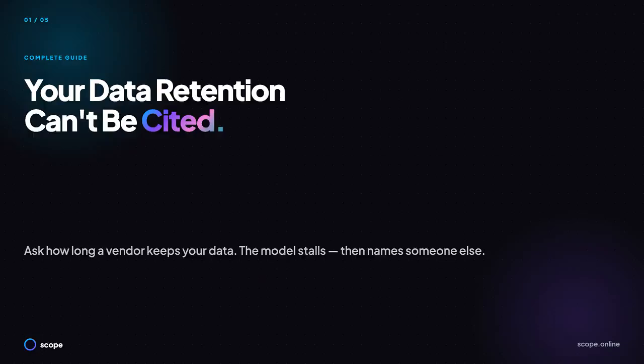Ask any AI if your vendor deletes customer data after 90 days. Watch it stall. Security and legal teams type the same questions into ChatGPT every week. How long do you keep customer content? How long do you keep logs? How long do backups survive a delete request? If your public retention page cannot answer those questions with numbers, the model will not cite you. It will cite the competitor who published default periods into plain sentences.